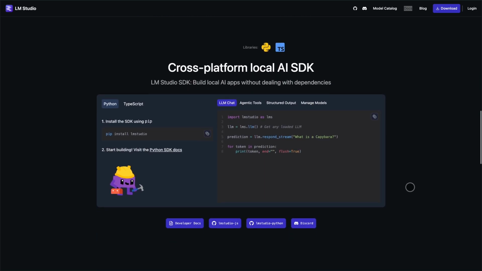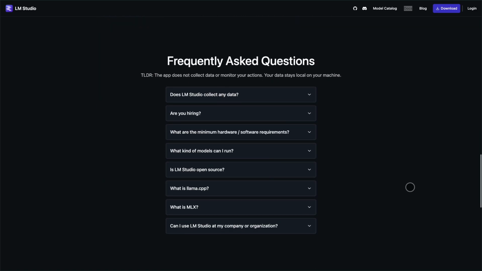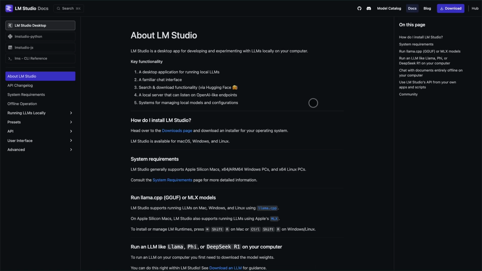The interface is clean and beginner-friendly. You can search for models from Hugging Face like LLaMA 3, Phi 3, or StarCoder and run them right on your machine. No coding required. It even includes a built-in chat UI so you can interact with models out of the box.